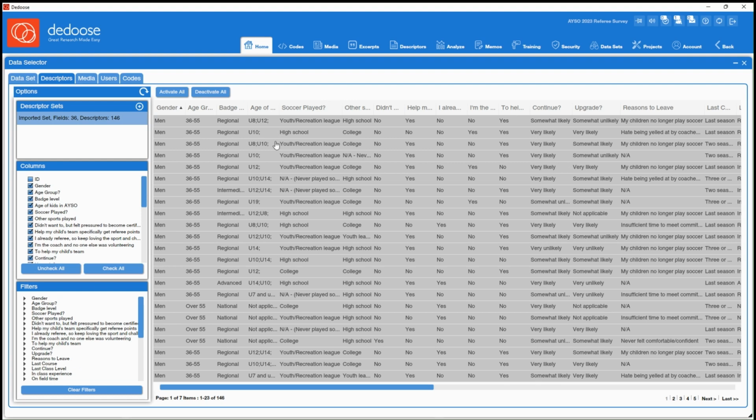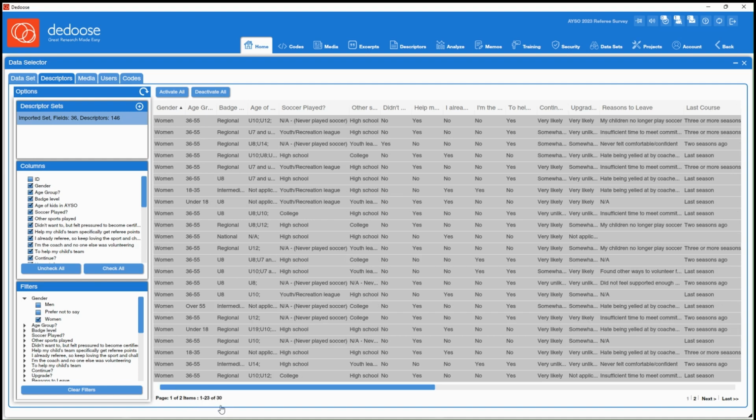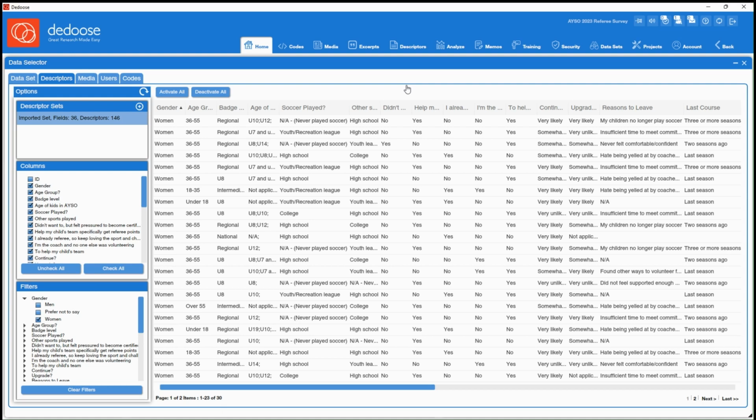And I'm going to use our filters area to do that. So I'm going to go to filters. Here we see all of our descriptor categories. We want to isolate women in the project, so I'm going to select women, and you'll see we have 30 descriptor profiles here associated with women, and now I can hit activate all. So that will activate those 30 descriptor profiles for women in the project.